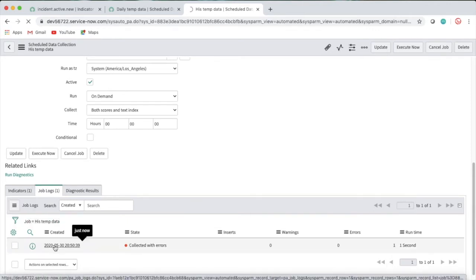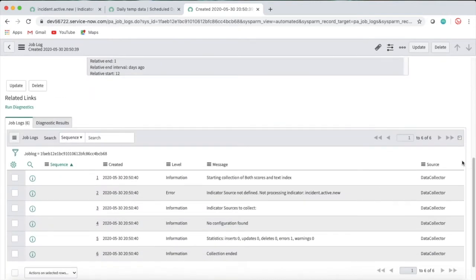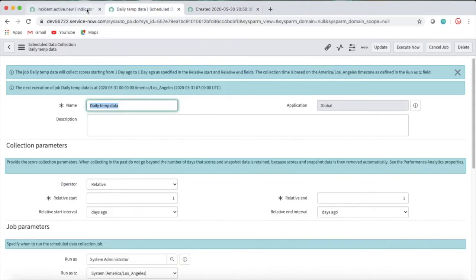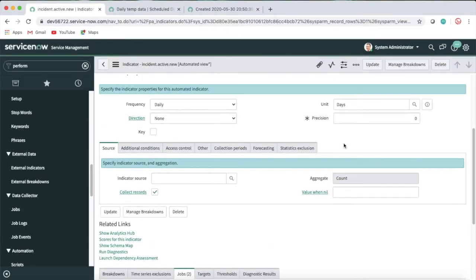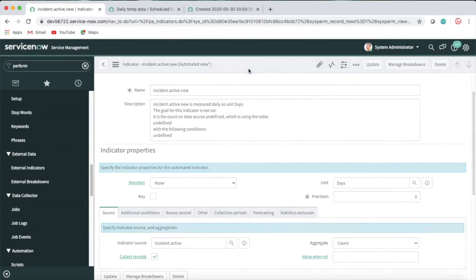We can open the error and see what error we are getting. It says the indicator source is not present, so it is not processing the indicator. Somehow we created that data without the indicator source. So let's put that in, and save that. Somehow it was removed.